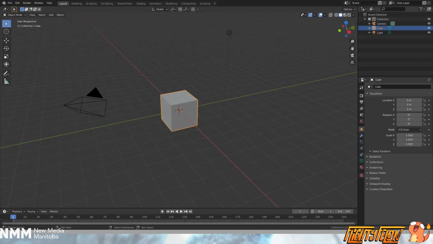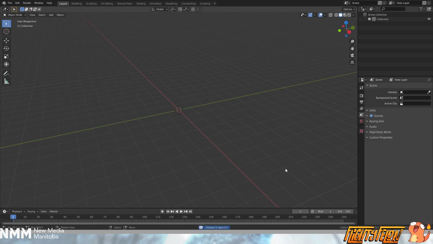Why aren't you working? Oh, it didn't work at all. How about that? There we go. Okay. Nice. I'm not going to save this yet, so let's get rid of everything in the scene and let's start again.